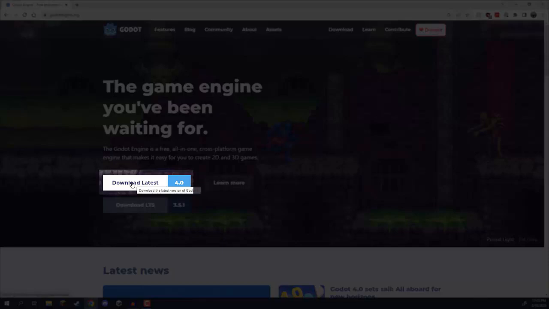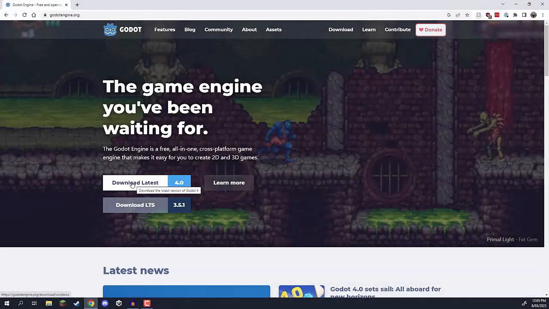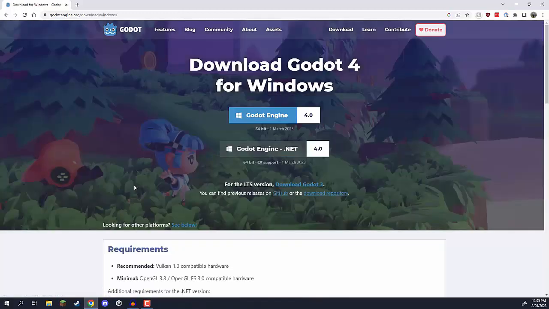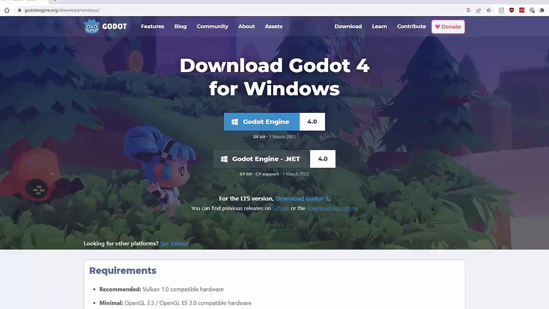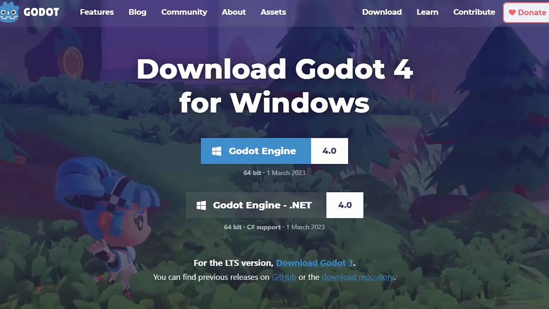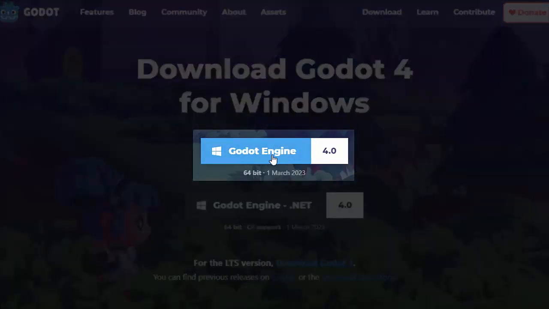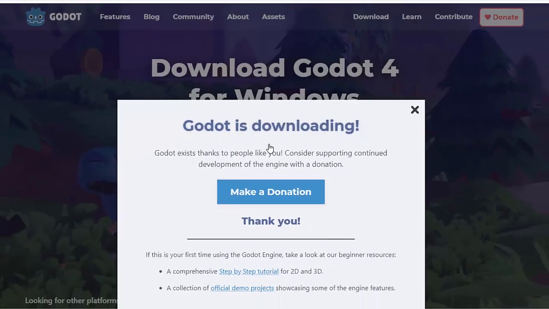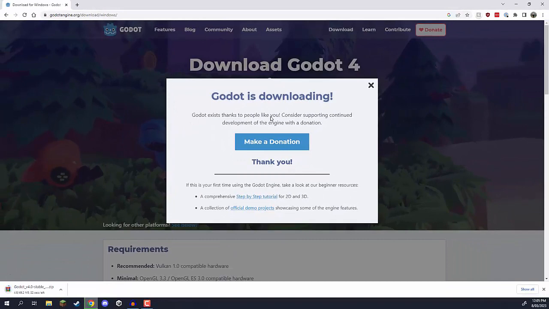Because we want the latest version of Godot, which comes with all of the cool new features and bug fixes, okay? So we do want to be up to date with that. So I'm going to click on download latest right here, and that is going to take us over to our downloads page. And as you can see here, it says download Godot for Windows. Now I am using Windows, but if you are using Mac or Linux, it should say Mac or Linux right here. Then what we can do is click on the blue Godot engine button right here, and that should begin the download of the files.